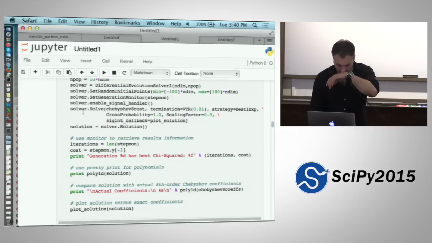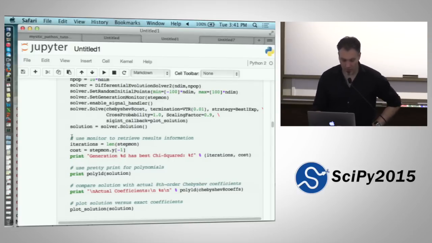You can then solve the problem, and then to get the answer out, you can do solve or solution, and you'll get the x values out. You can also get that out of the monitor, or you could get it out of solver.bestSolution, which is, I believe, the older interface, which is still in there.